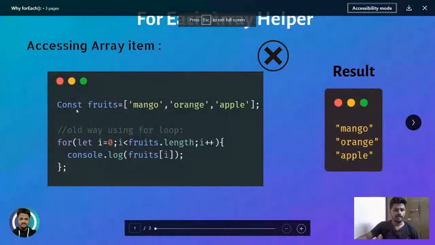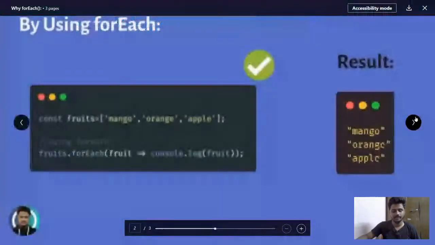Okay, so here I will explain. For example, I have a const fruits: mango, orange, and apple. This is a constant, so consider it an array. If I want to iterate through this array and access its elements in the traditional way, I need to use the for loop: let i equals 0, i less than fruits.length, which takes the length of the array, and i++. Everything will run repeatedly and display mango, orange, and apple in the output. This is pretty old, so it is not much in use.